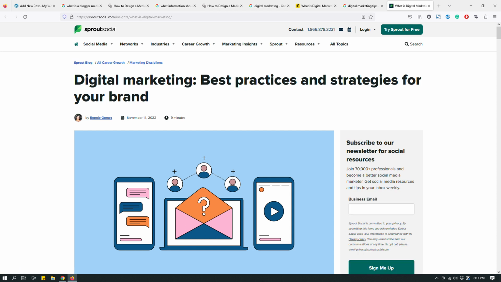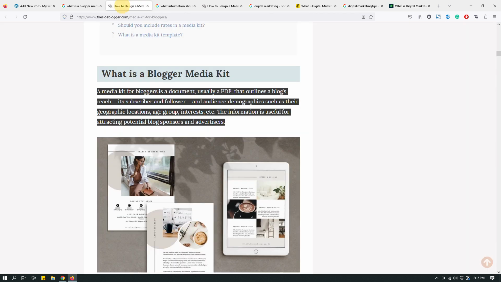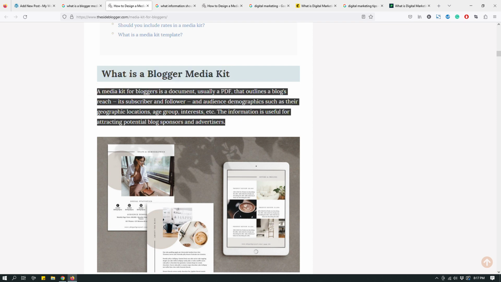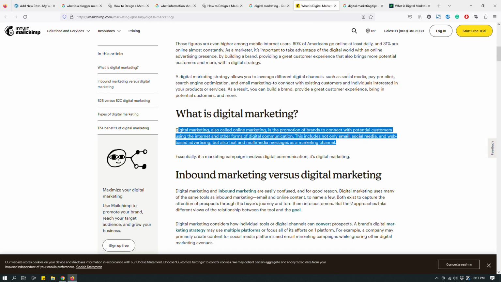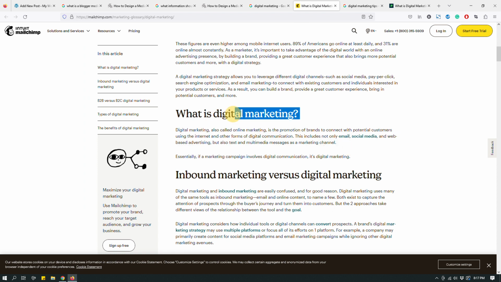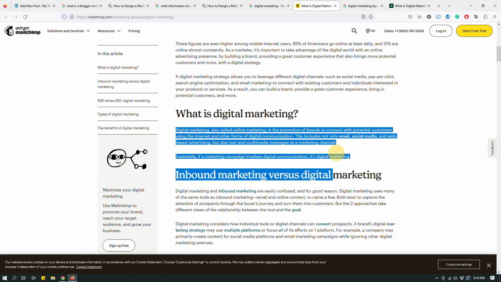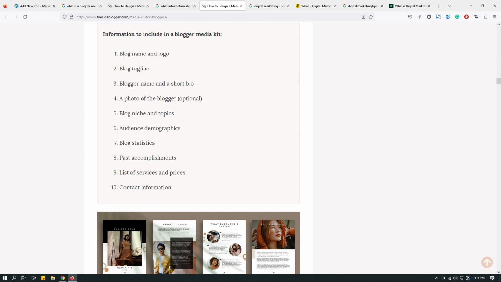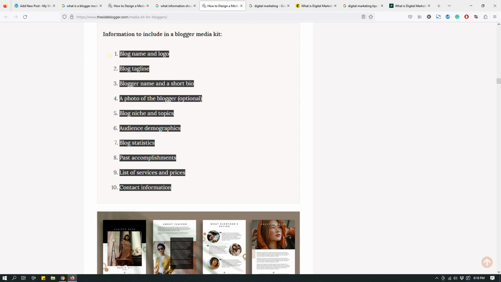Now here's the thing. The definition featured snippet is actually pretty simple. All you need is a header and the definition. It's the same for the digital marketing definition as well. It has a header, what is digital marketing, and then a definition. For the list, however, there are a couple of different ways that you can optimize your content for a list featured snippet. One of them is what I have. Basically, I have a header and then a numbered list.